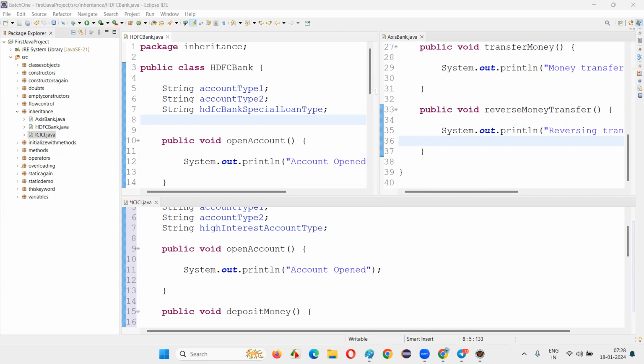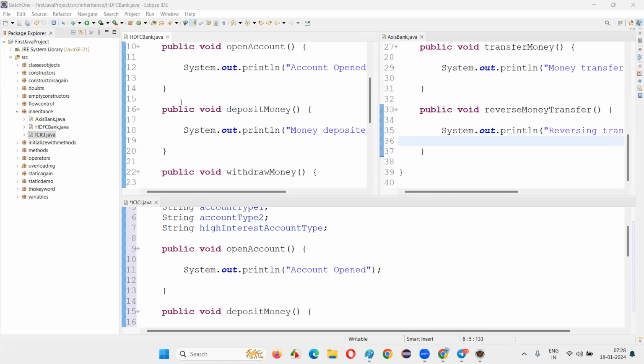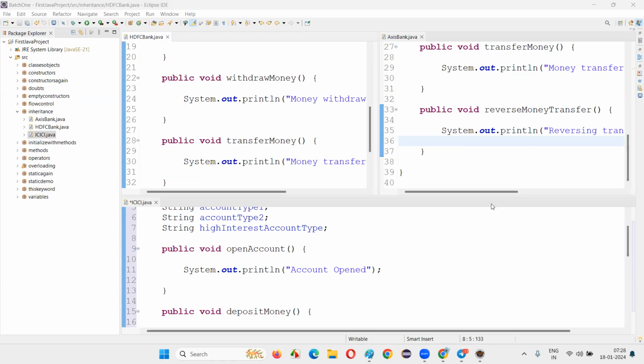Common variables and common method. There are 2 common variables. Account type 1, account type 2, which is also there in Axis Bank, which is also there in ICICI. There are 4 common methods: open account, deposit money, withdraw money, transfer money. These 4 are common methods across all the 3 banks.